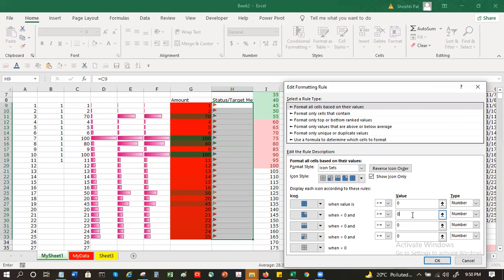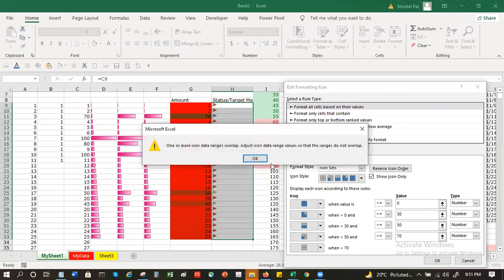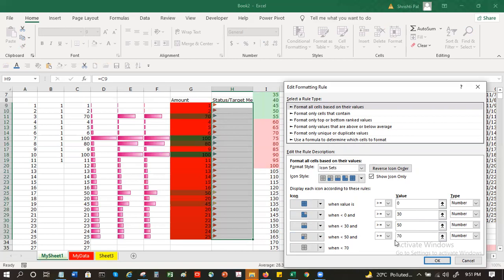So then I can say, like, this is 30, so between 30 and 50, between 50 and 70, and less than 70. Clear? Yes, sir. So if there are any overlapping, it will say, so this one, you'll have to accordingly do it basically.